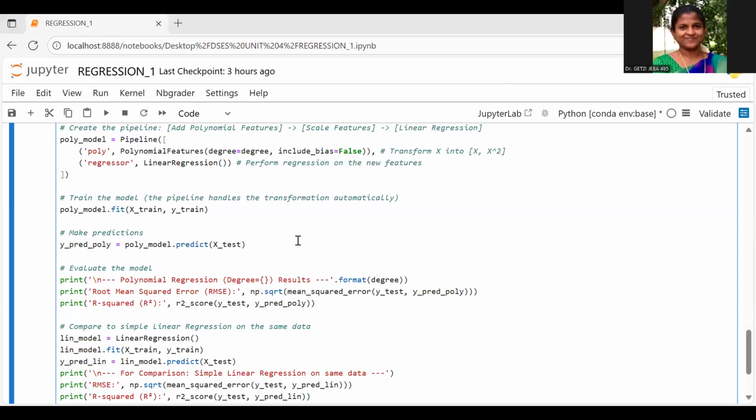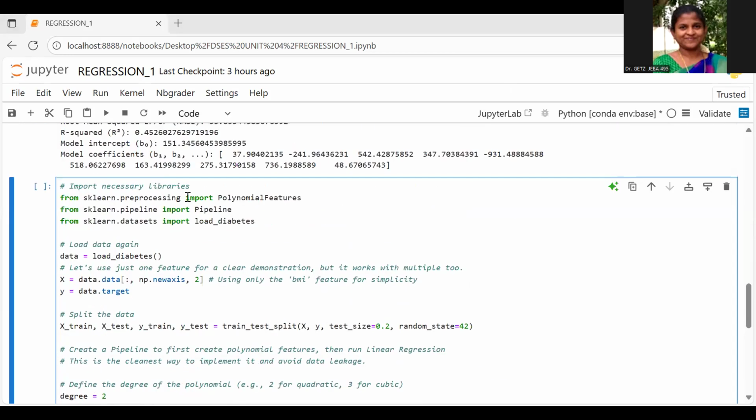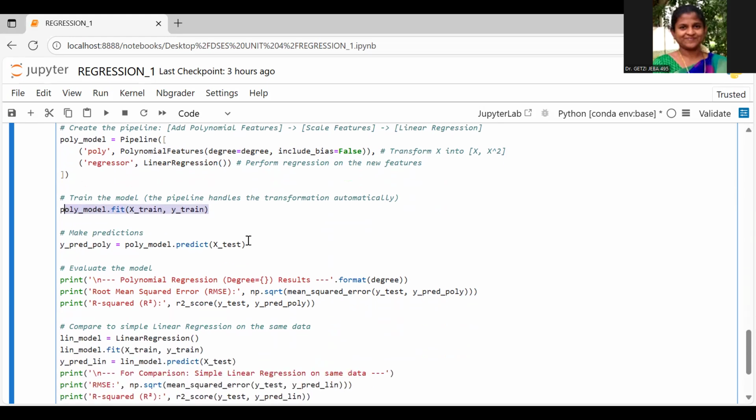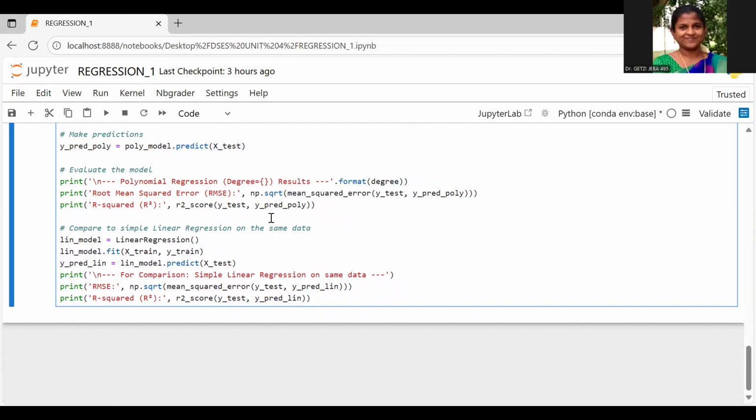Similarly, for the polynomial regression, we are importing polynomial features. We are going to introduce the concept of pipelining also. To not make it too complex, we are taking only one variable, then we are splitting it. Then we say the degree of the polynomial is 2, not more than that. Then we are introducing the polynomial features, and then calling the regression. Then we fit it, and then we predict it. Then the calculation of the scores.